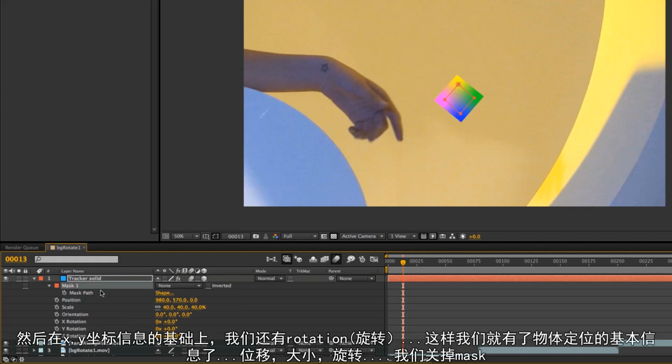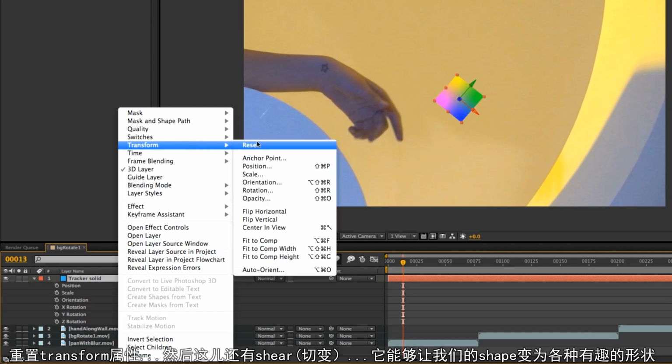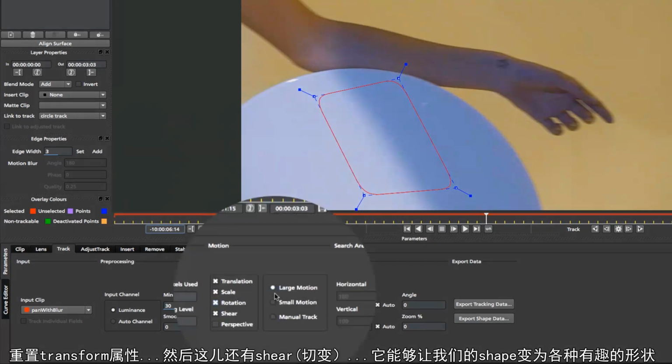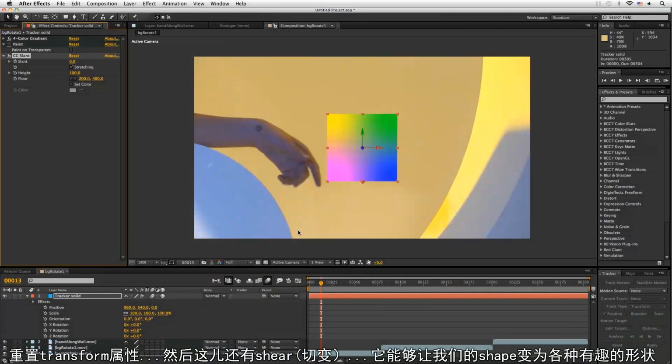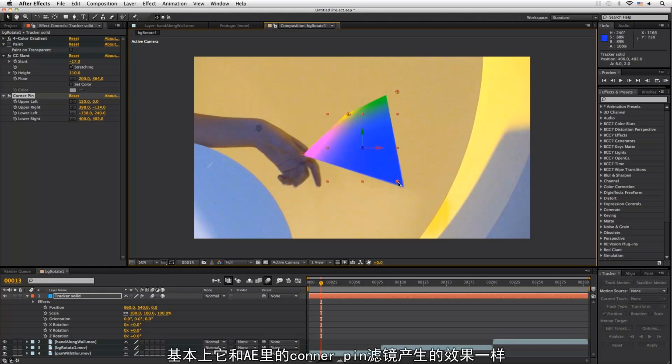Just going to get rid of my mask here because that's confusing things a little bit, and reset my transform again. We have shear, and shear is going to be what happens as we start to bend and stretch this shape in many fun different ways. Not just a slant, but basically any sort of shear movement like that. So really the equivalent of what you can do with a corner pin.